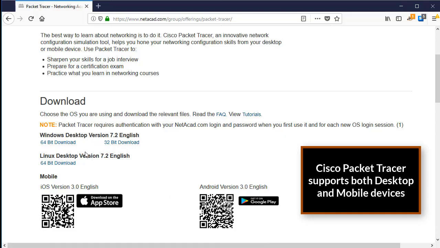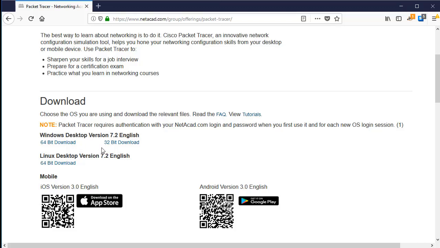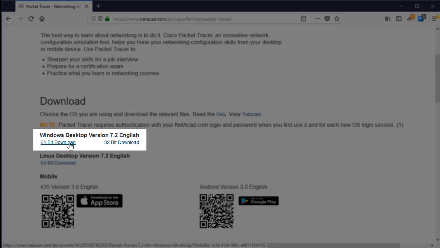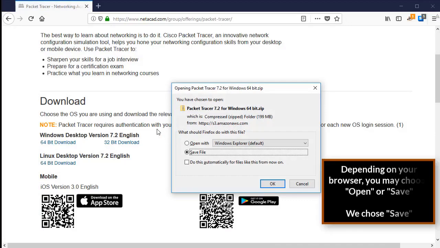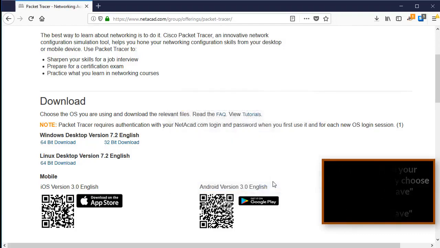There's two versions for Windows because you need to know if you have a 64-bit or a 32-bit installed. If you don't know which one you have, you'll do some research and come back and click on the appropriate link. I have a 64-bit version of Windows installed, so I'll click on the 64-bit download link. When I click on it, I might get a pop-up. This depends on your browser. For me, I'm going to click Save File, and I'm going to click OK.